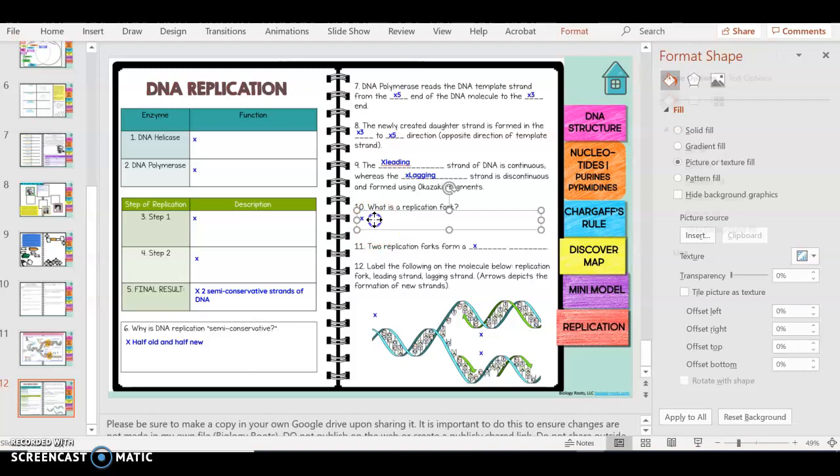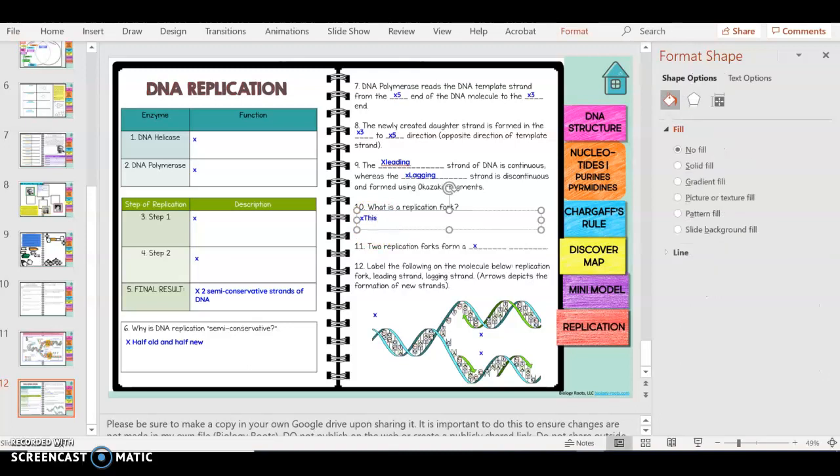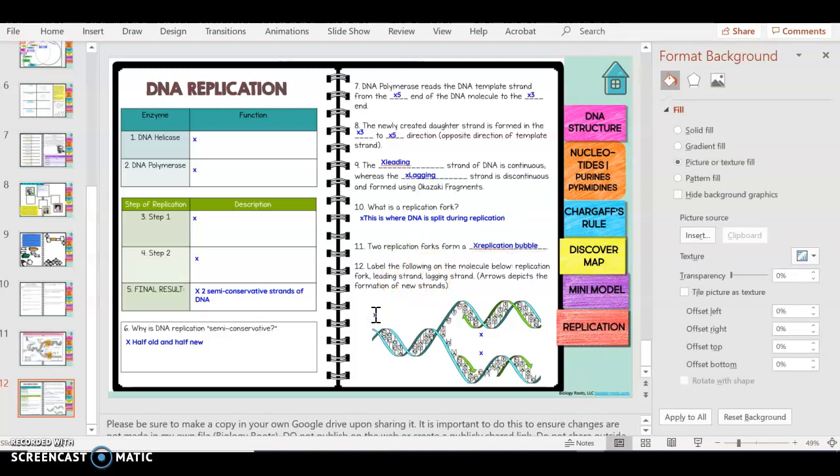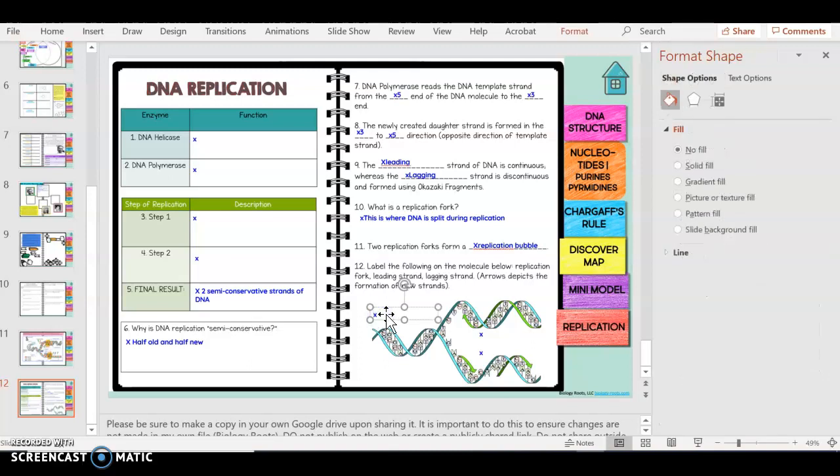All right. So what is the replication fork? This is where DNA is split. Okay, during replication, 2 replication forks form something. We had a picture in our notes. They form a replication bubble. There we go. And then we're going to label our things down here. So we've got replication fork right here. And then this is the continuous strand. So this is the leading strand. And this is the one that's done in little segments. So it is the lagging strand.